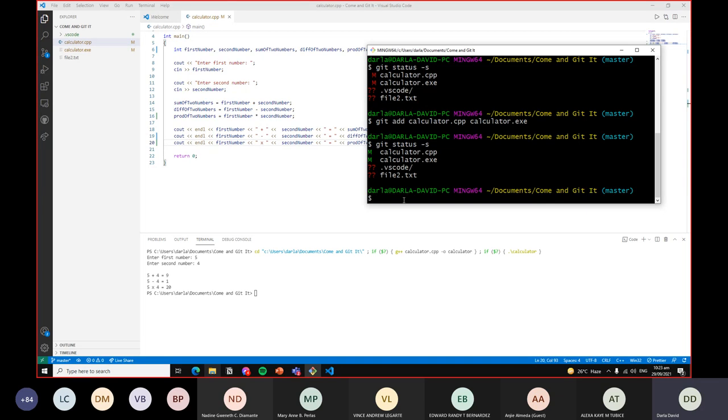Is your git status the same as ours, guys? Alright, same. Okay, let's continue. How about the others? Yes, okay. Alright. Now, let's add another feature.